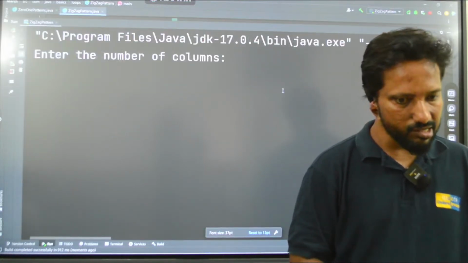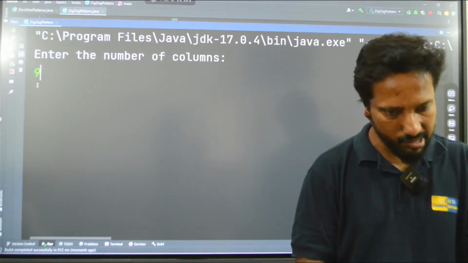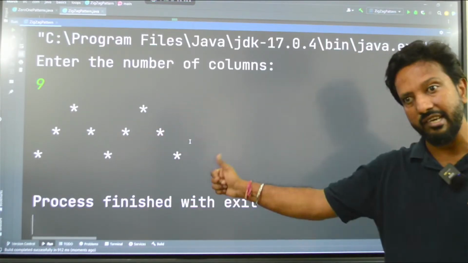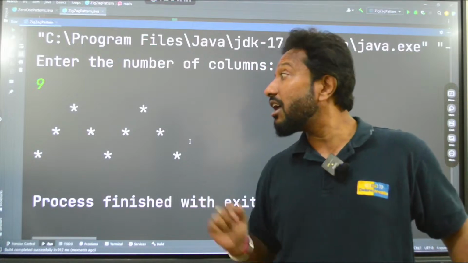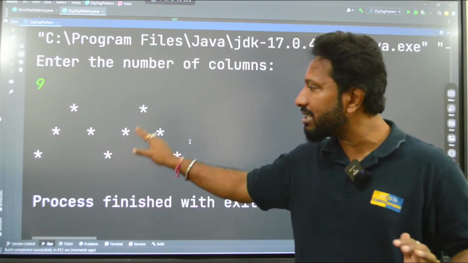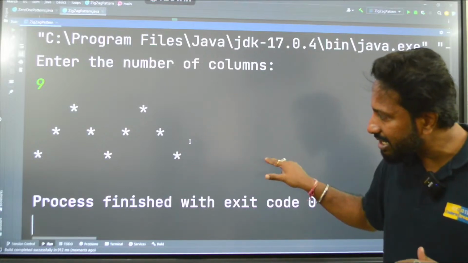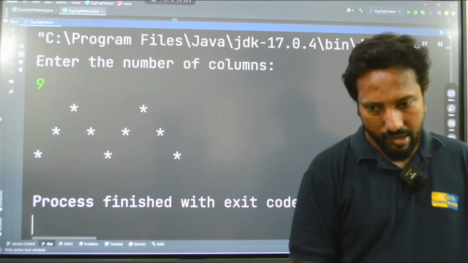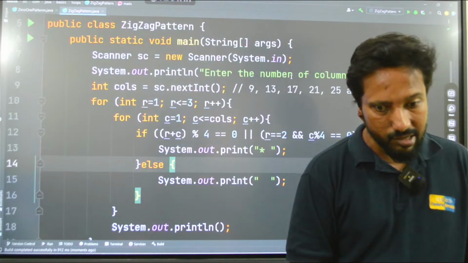Enter the number of columns. Say 9. Yeah, better. See, we are exactly getting the zigzag pattern that we need. Fine, understood? And one more thing, guys, we had to verify: if I want one more triangle, there are two triangles, if I want one more triangle like this, then we need 4 columns. So right now I am writing 9, then I will have to write 13, right?